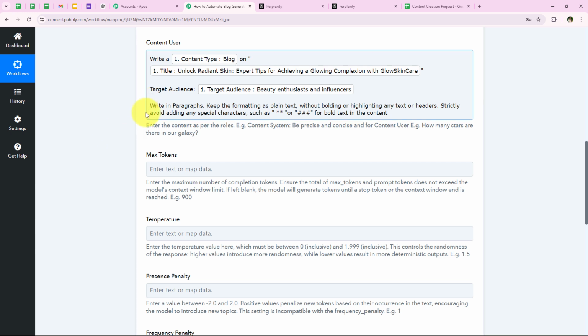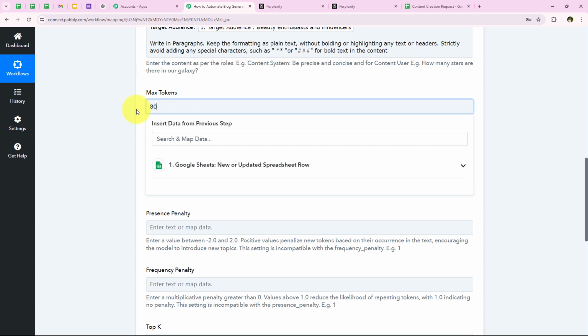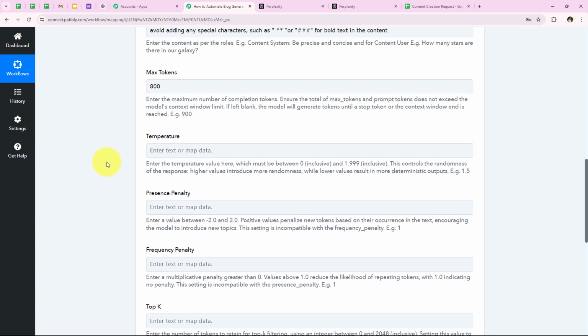And the rest of the prompt is write in paragraphs. Keep the formatting as plain text without bolding or highlighting any text or headers. Strictly avoid these special characters for bold text in the content. And now we're going to move on forward. It is asking me for the maximum tokens. So I want it to be 800 right over here. So I'm going to enter it and move on forward.